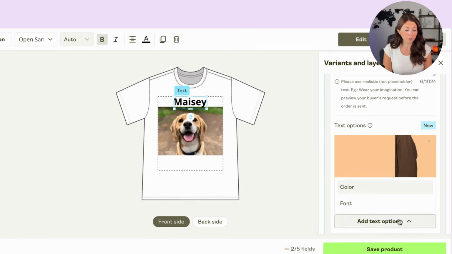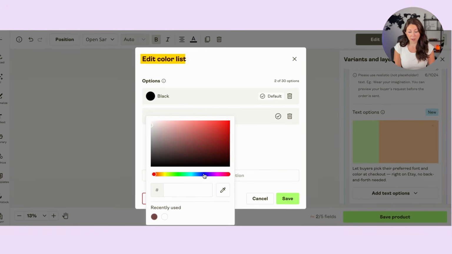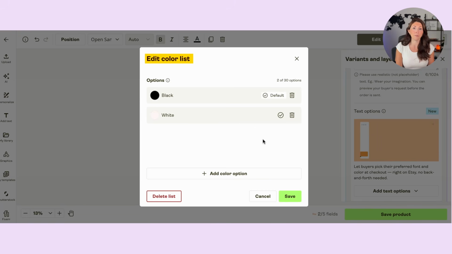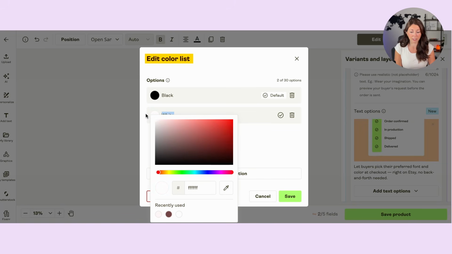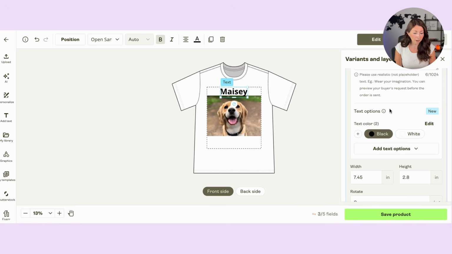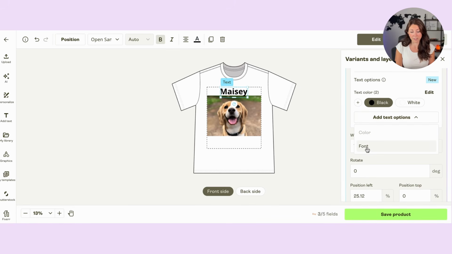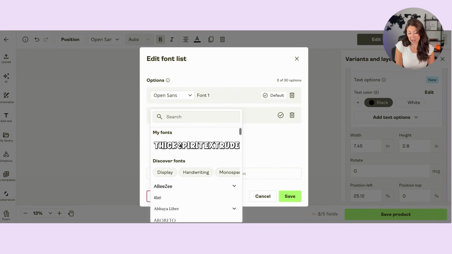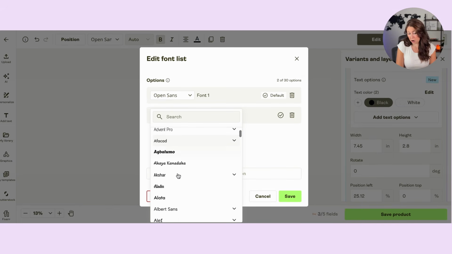So we can add two different things. We can change the color and font. So maybe I want to offer them a way to have a light font. Maybe if they choose, say for example, a dark color shirt, then it's going to be much easier if they can just also select a white font. And then we can also add in different fonts. So we have an Open Sans here. Maybe I want to offer a script option here.